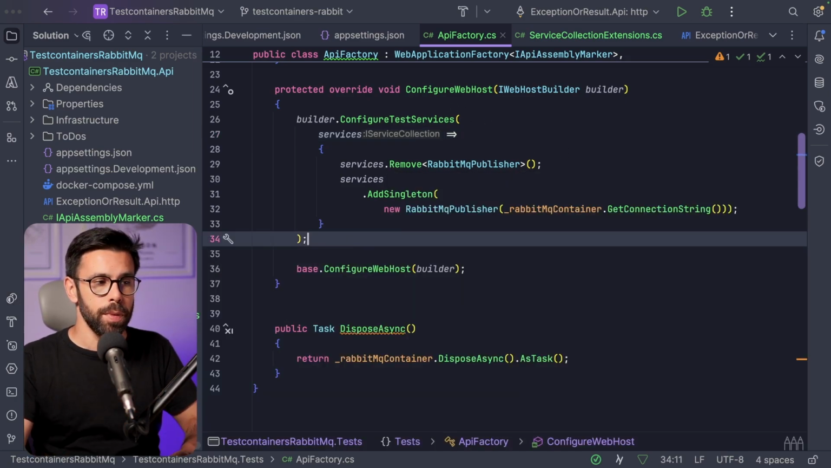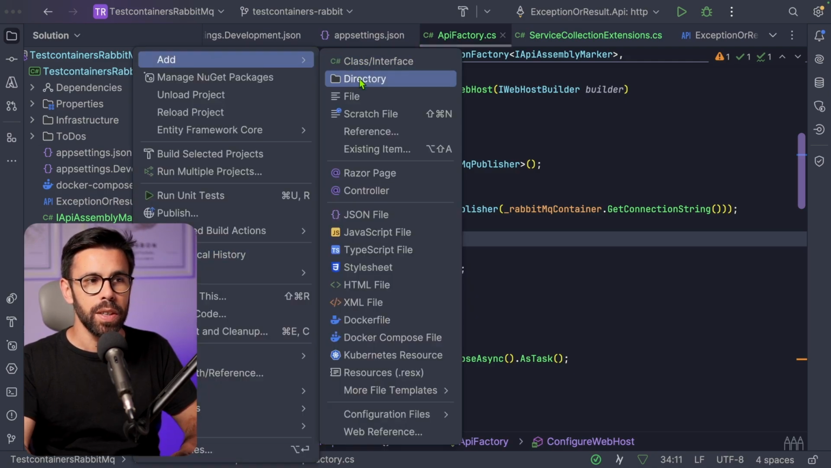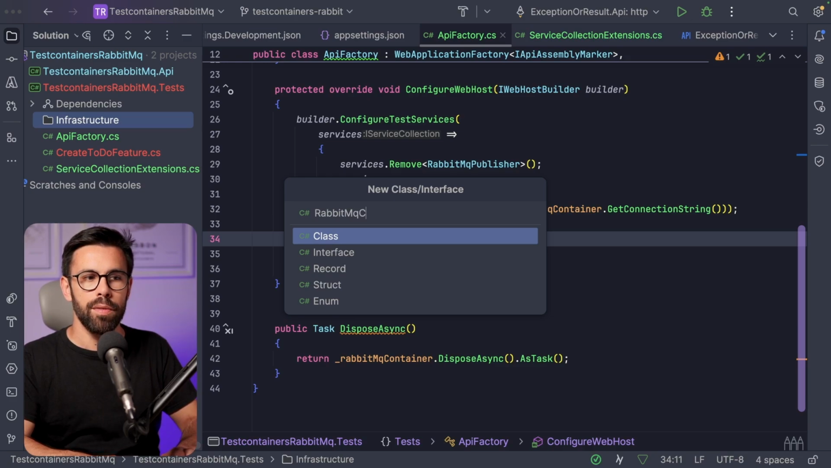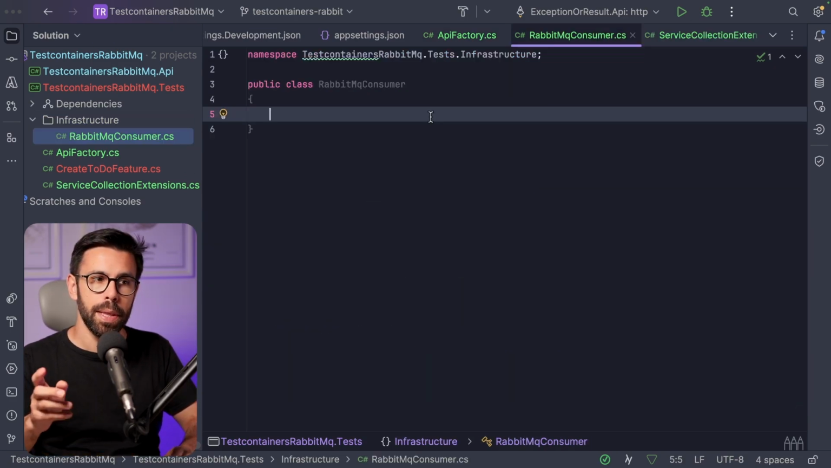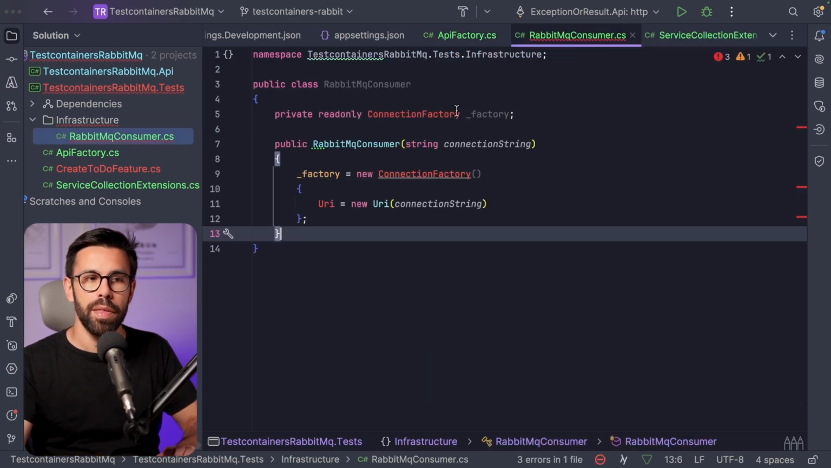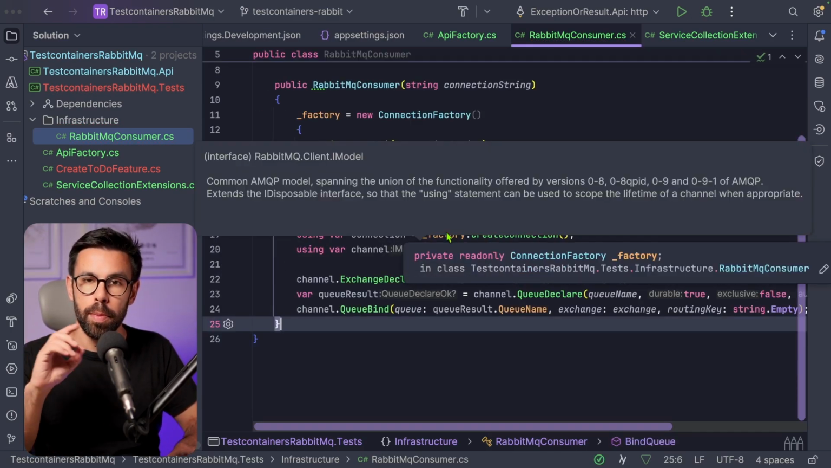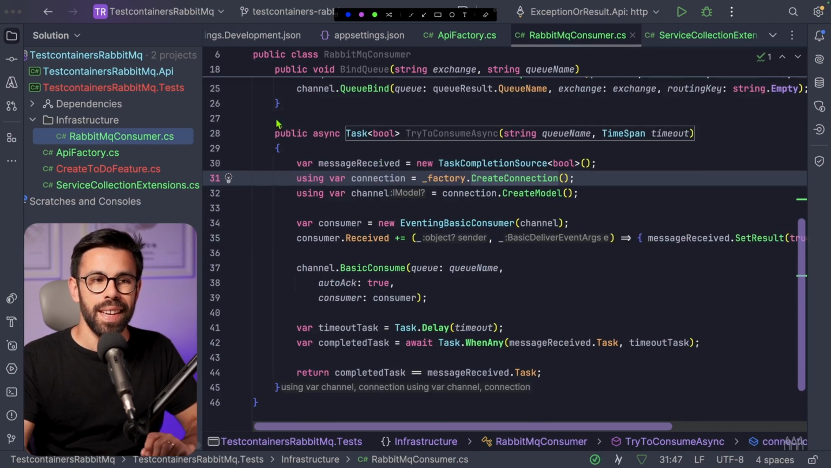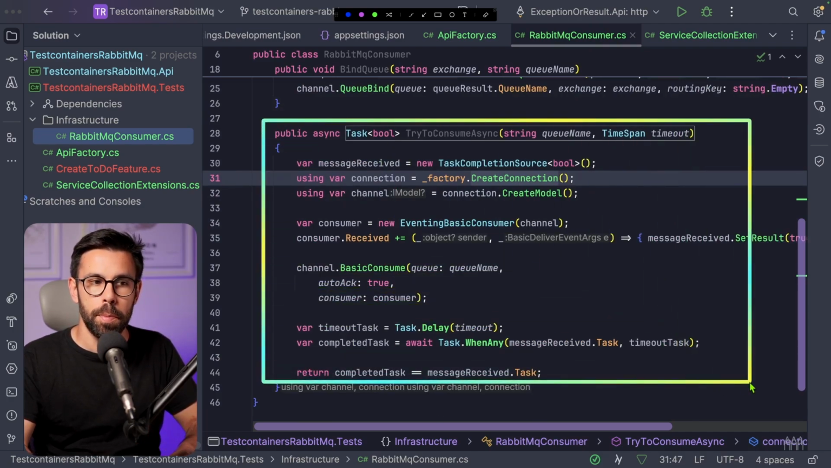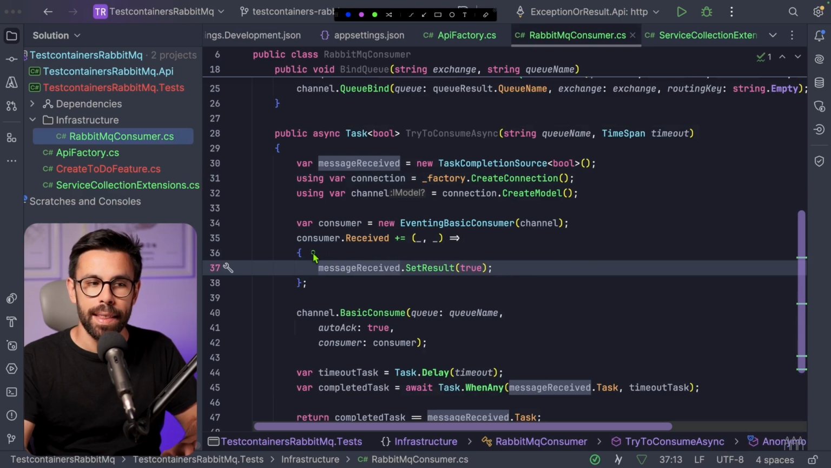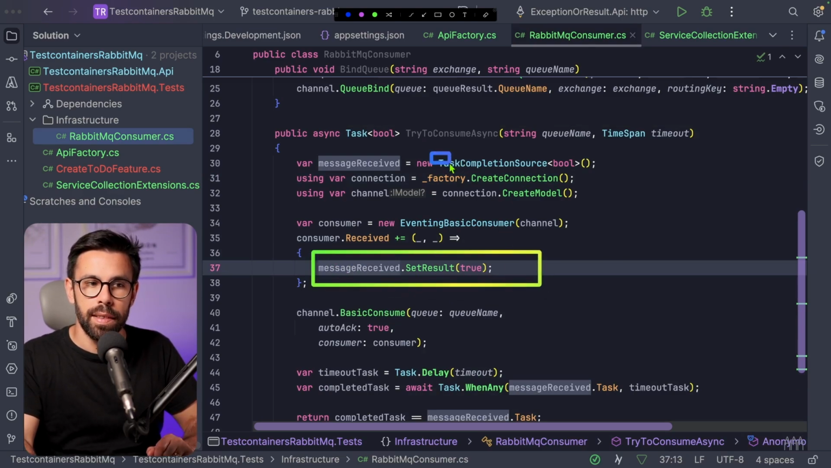The thing that I will do is bring a new class for the sake of testing. So inside of my test project, I will have a RabbitMQ consumer. That RabbitMQ consumer will have the common thing of getting the connection string. As the other one, I will have a method to bind to a given queue, but then I will have a TryConsume method that will be creating the receive event, subscribing to that event. And once I get that event, I will action the task completion source.